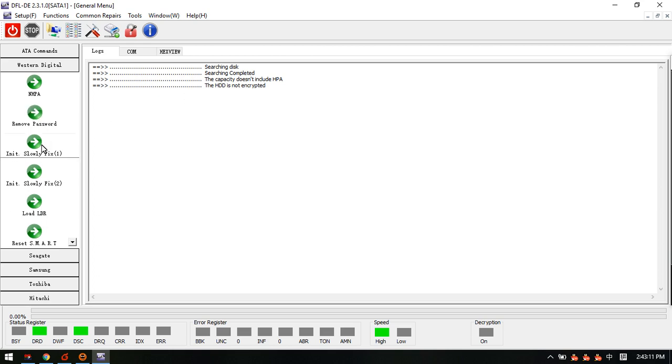For the hard drive of Western Digital, the slow responding issue is very common. So users can use this one, slow responding. So slow fix 1. So it says the restoration completed. For some cases, if slow fix 1 doesn't work, we can try slow fix 2. Mostly, we use slow fix 1.